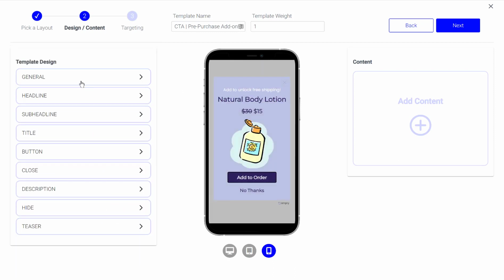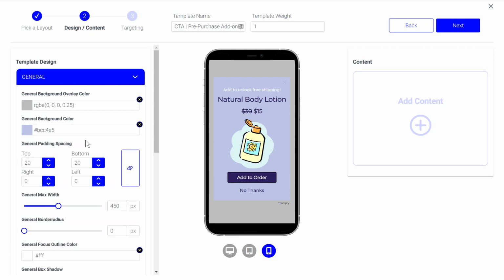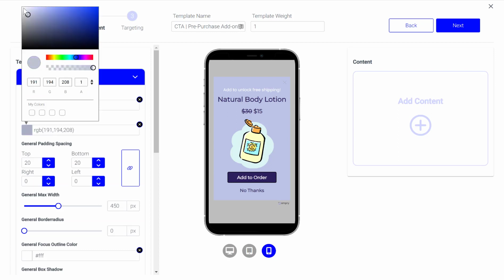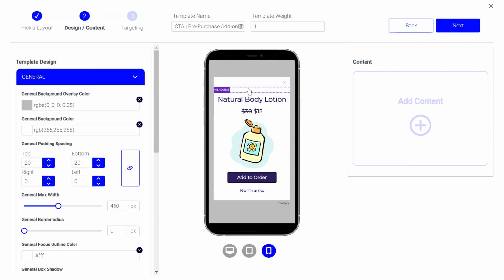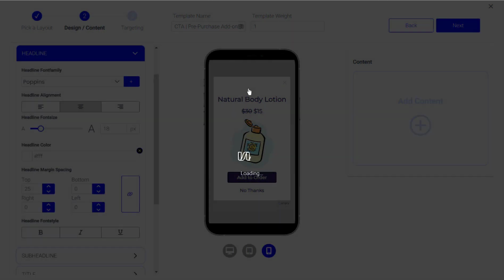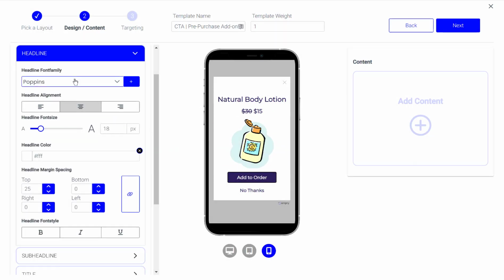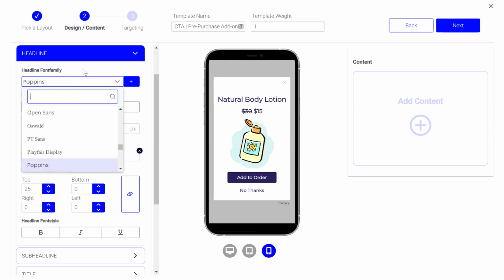But let's just say one thing I want to do is just make the background white. I'll just show you a couple examples here. Change it to white. You'll see that got rid of the headline. So we need to go in and change the headline color in here. So we can change obviously the font family, any of those things, font size. We're just going to leave this one as is for now.